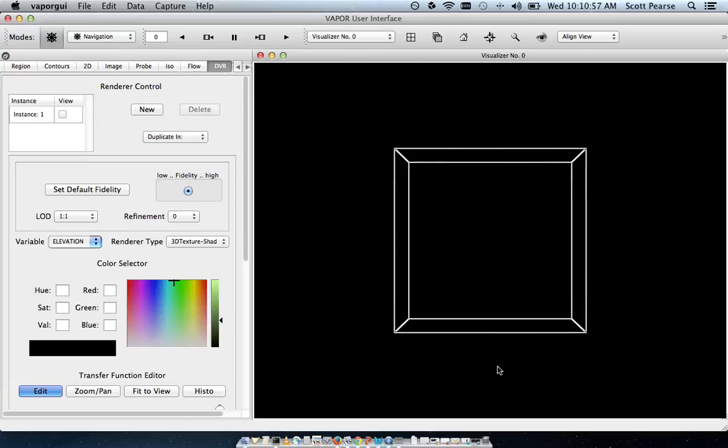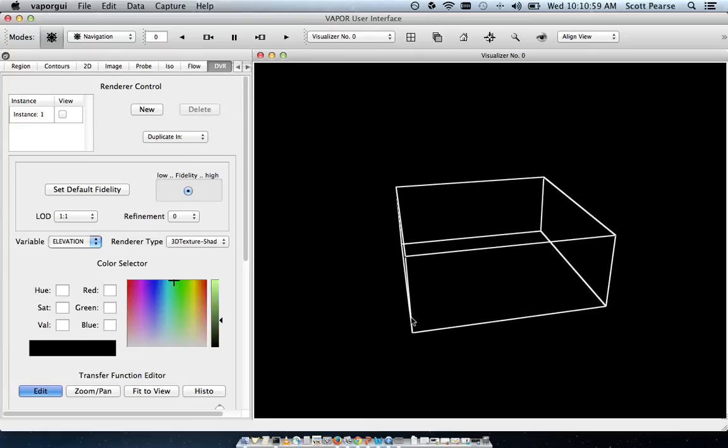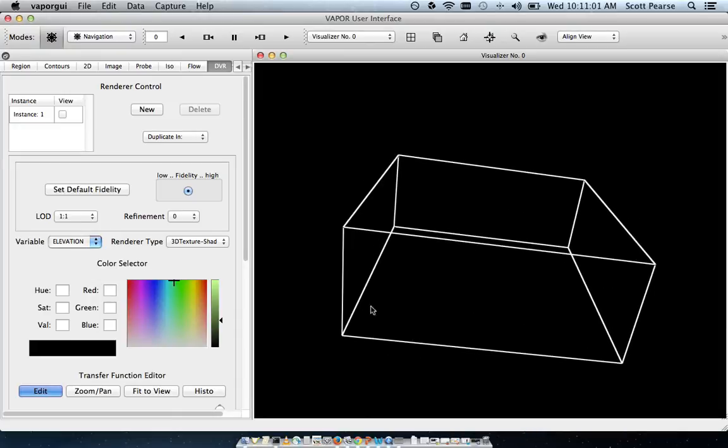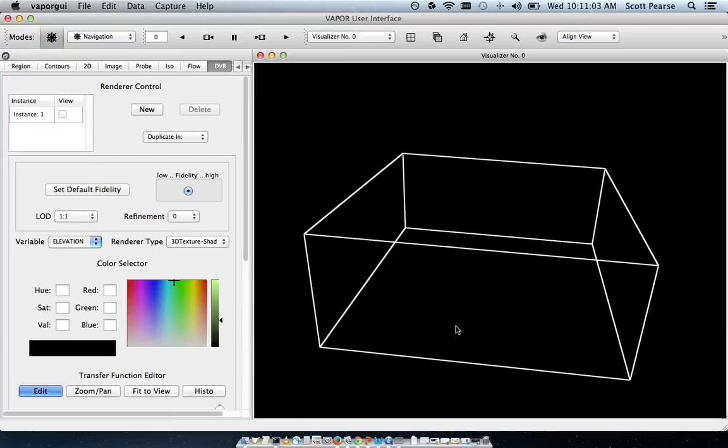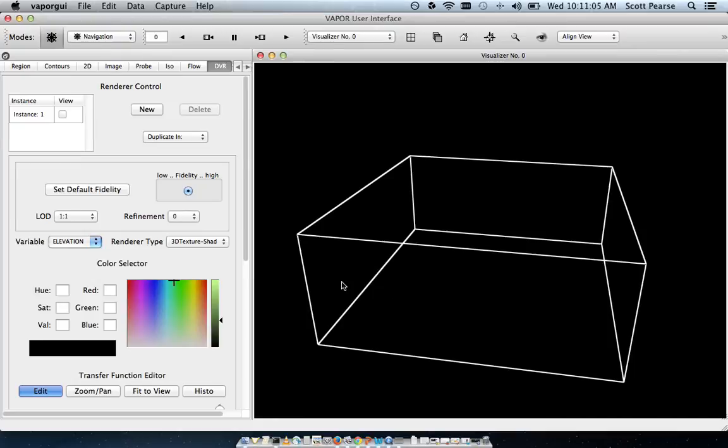So now that we see the cube of our domain, it'd be a good time to render something into it. So over here in our DVR panel, we have an instance that's described here of our renderer.